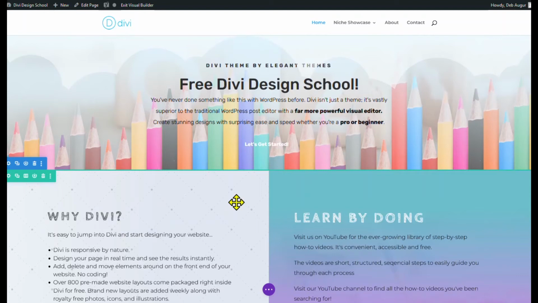Well, here we are at the free Divi Design School, and today I'm going to let you in on the secret to the new Divi Gradient Builder. Before, you could only use 2 colors for the gradient. Now you can use pretty much as many as you want.